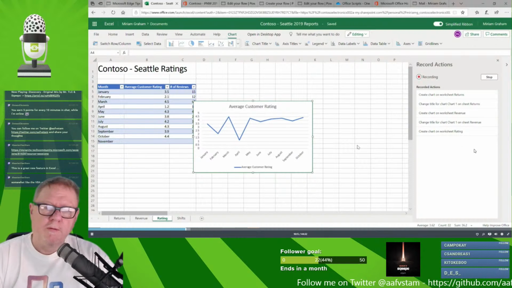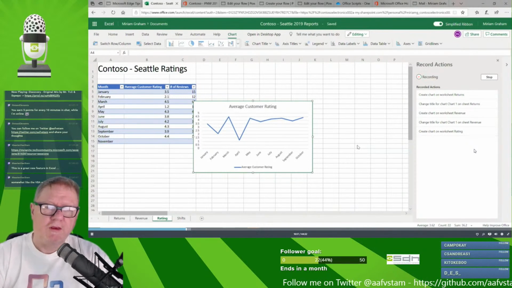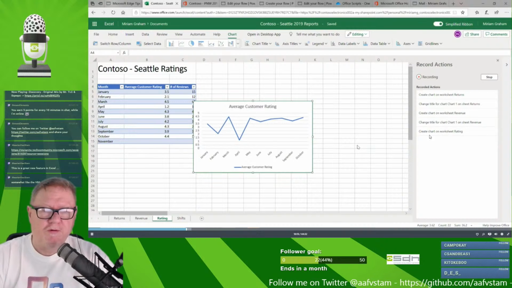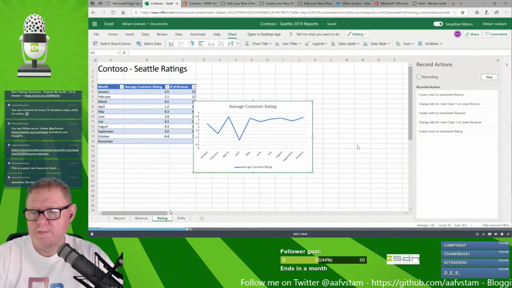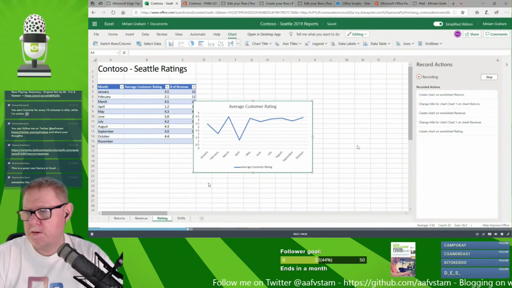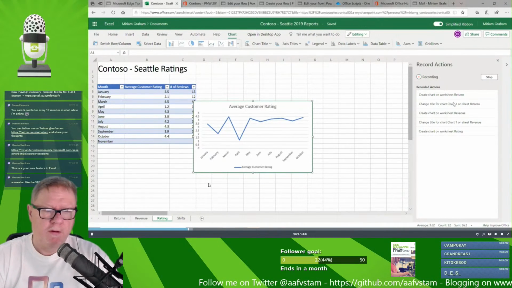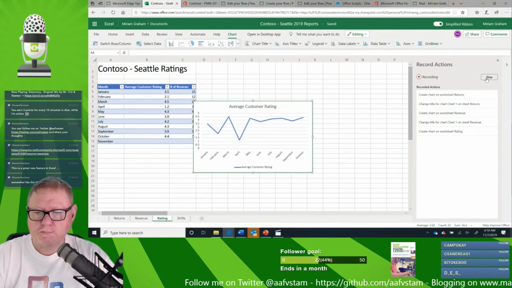This is our way of annotating macros for people who may not be familiar with some sort of programming. In this case, it says a chart title is being created on the rating worksheet. It's hard to go into code if you don't know code and see what steps of mine were actually recorded. I'm going to go ahead and press stop.